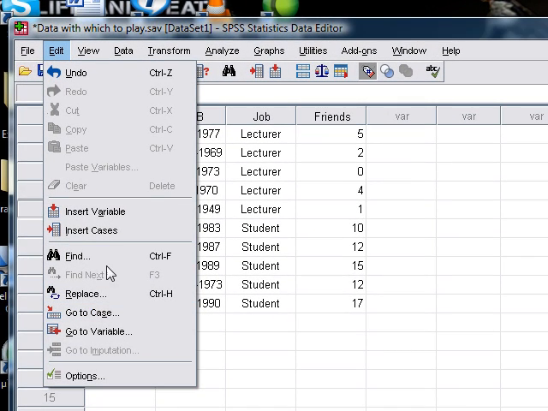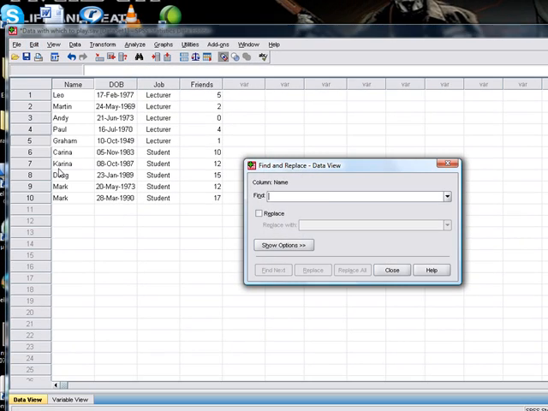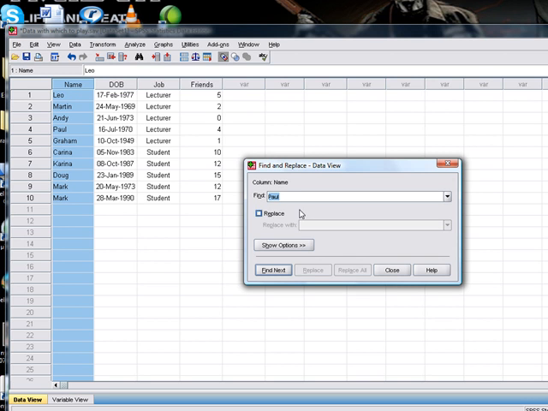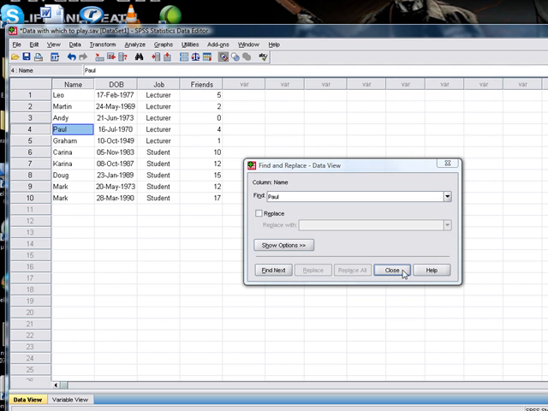Also, you can find numbers. If you've got a big data file, it can be quite useful to go and try to find a number. So if you click on, so if we try and find Paul, hey, there it goes. It finds it for us. Fantastic.